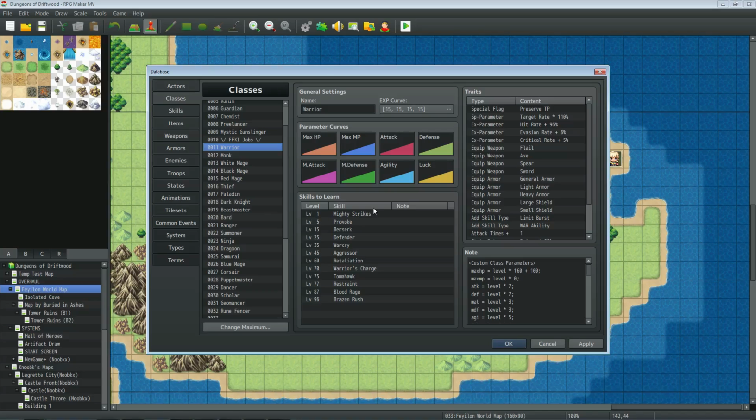So the warrior doesn't have too many abilities. We're scaling him from 1 to 99. Well, actually 96 is when his last ability is happening. I'm using the class-based parameters plugin from Yanfly. I'm using a lot of Yanfly plugins to make this work. You could do it this way, or you could use the parameter curves.